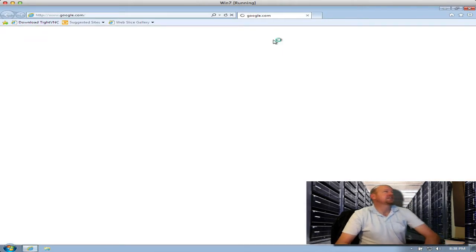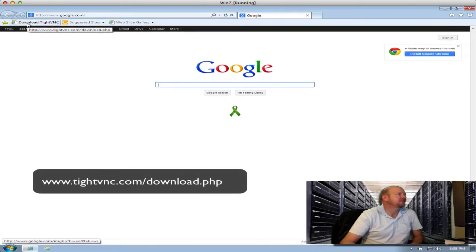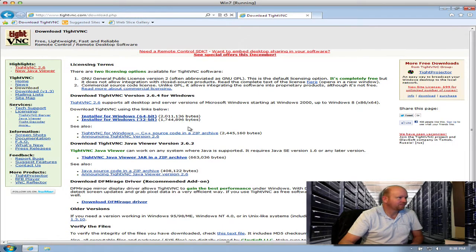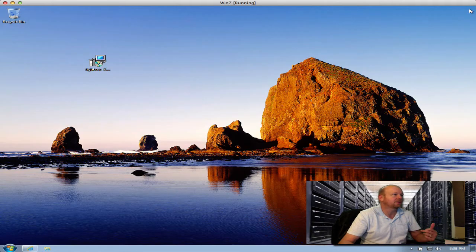You get it at www.tightVNC.com/download.php. You get the installer for your version of Windows. It's not real picky about what version of Windows you have. It's mainly 32-bit or 64-bit. And so you end up with this installer.